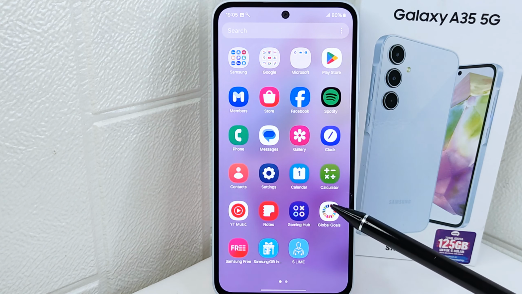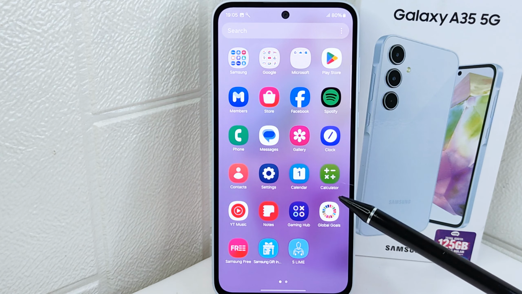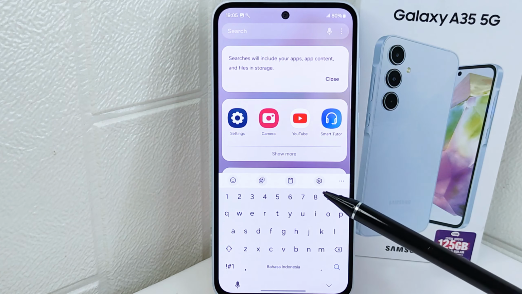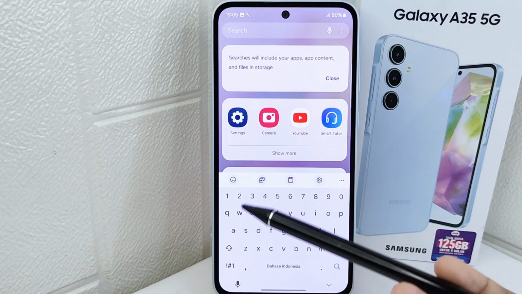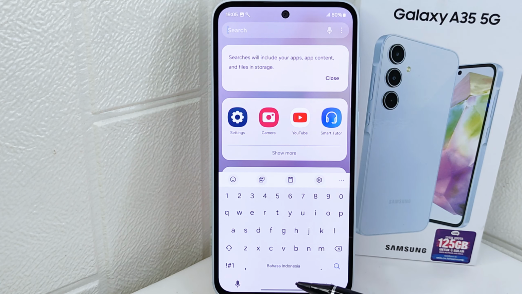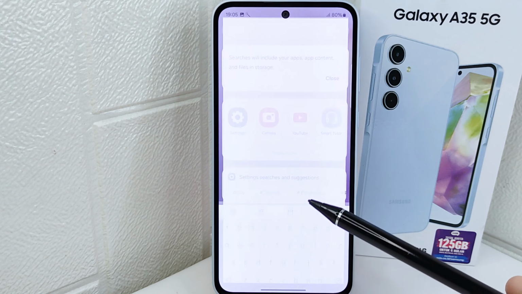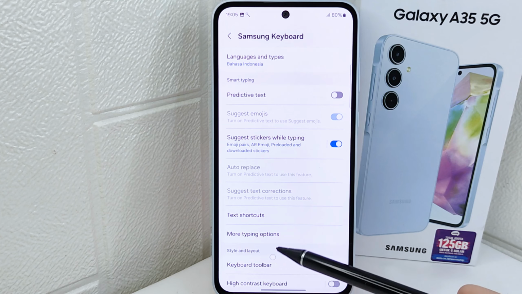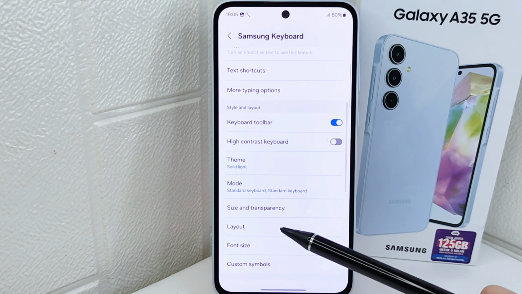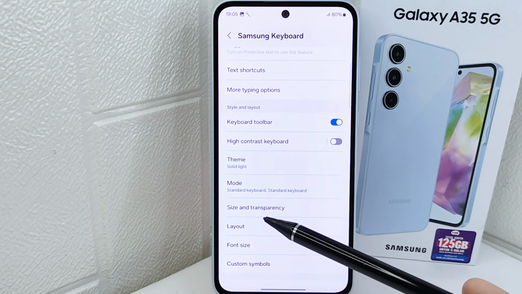So, let's go to the tutorial. Okay, first I'm gonna show you my keyboard display. Well, after that, here please click the settings and then scroll down until you find mode option. So tap on it.